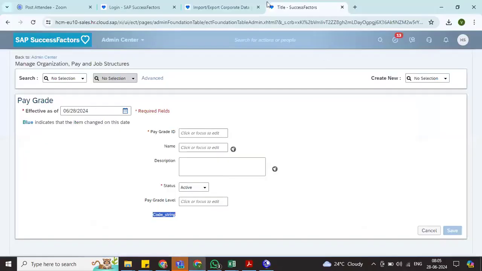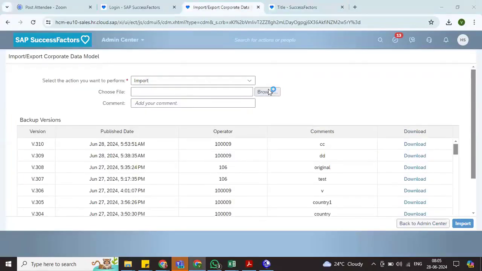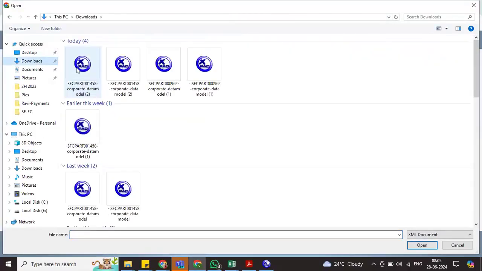Now you go back to your instance, import, browse, downloads, this one.